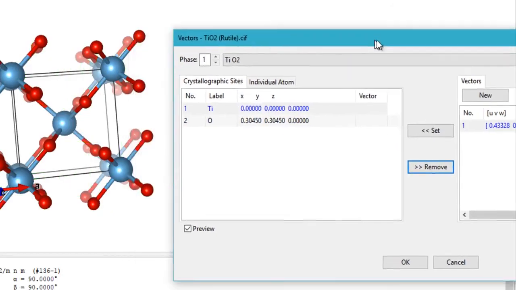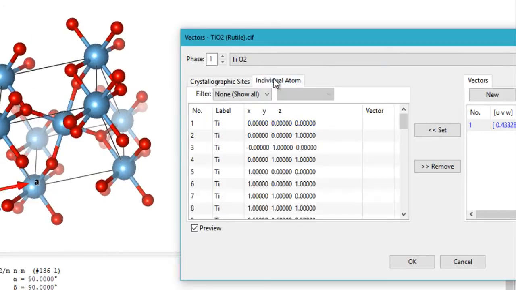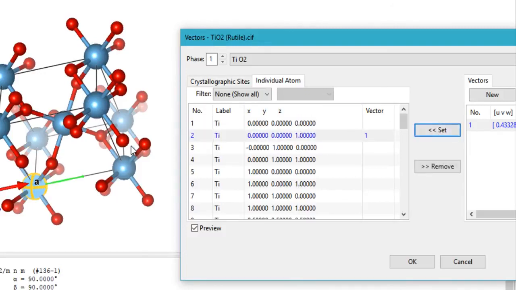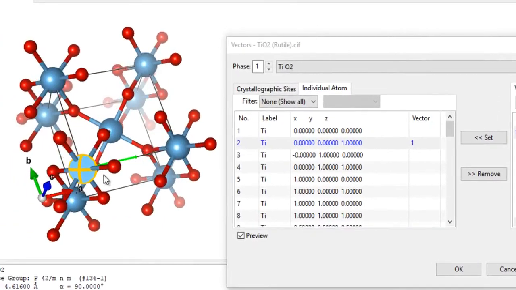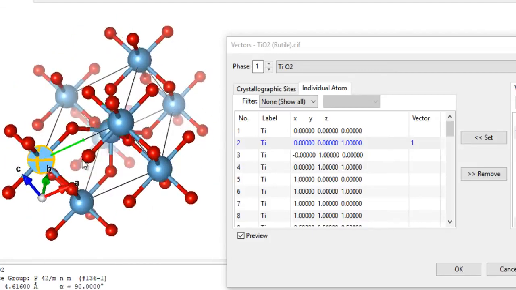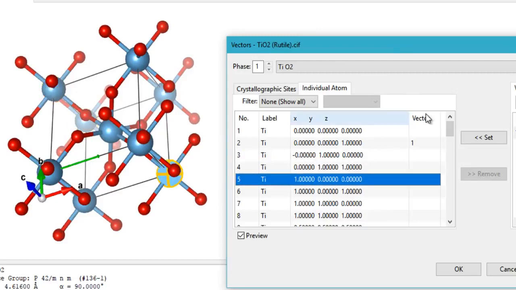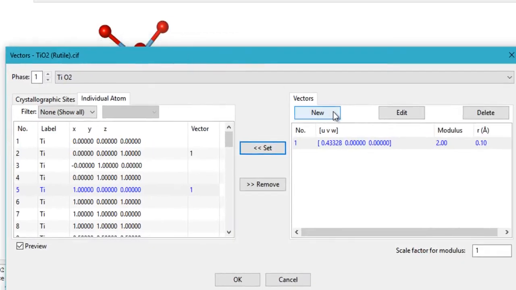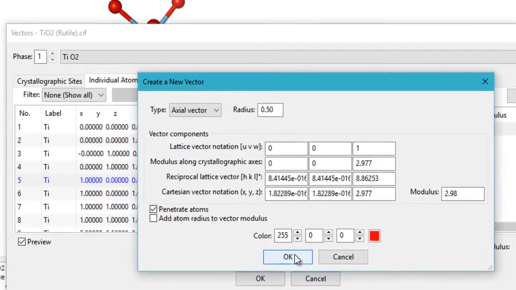And in case you want to show vectors coming out of some specific atoms, then what you can do is select individual atoms, and then set the vector to it. This way the vectors would come out only from the atoms that you want and not from any other atom. So this is another way to be doing it. You can just click on set and all that, and you can show many vectors simultaneously by just clicking on new and creating more vectors in other directions.